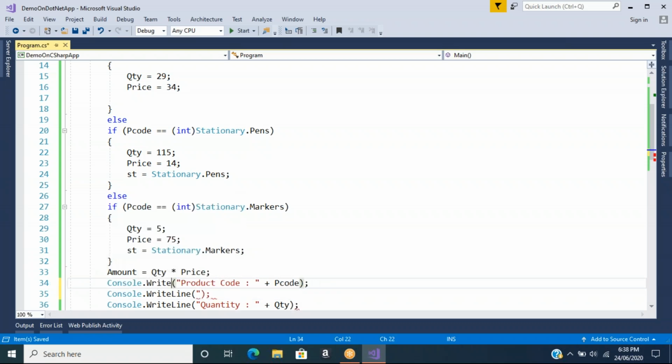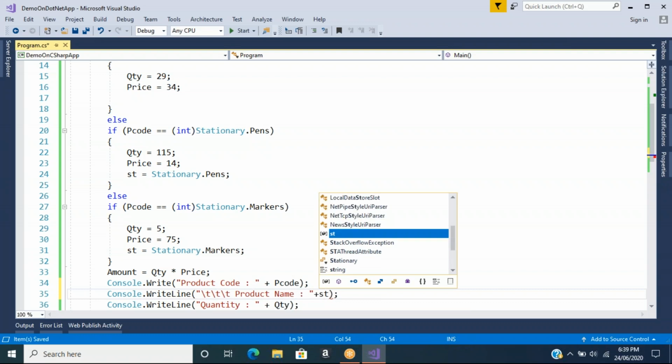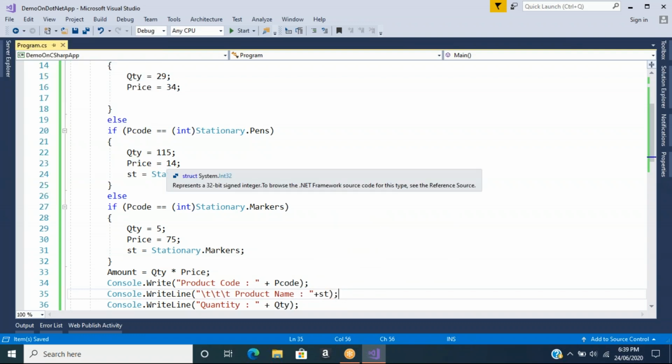Yes. Now, after the product code, give some gap and display on the same line with Console dot WriteLine, slash t slash t slash t, 3 times. So 8 spaces it will create, and then I say product name plus ST. Over. That's it. Control F5 then.